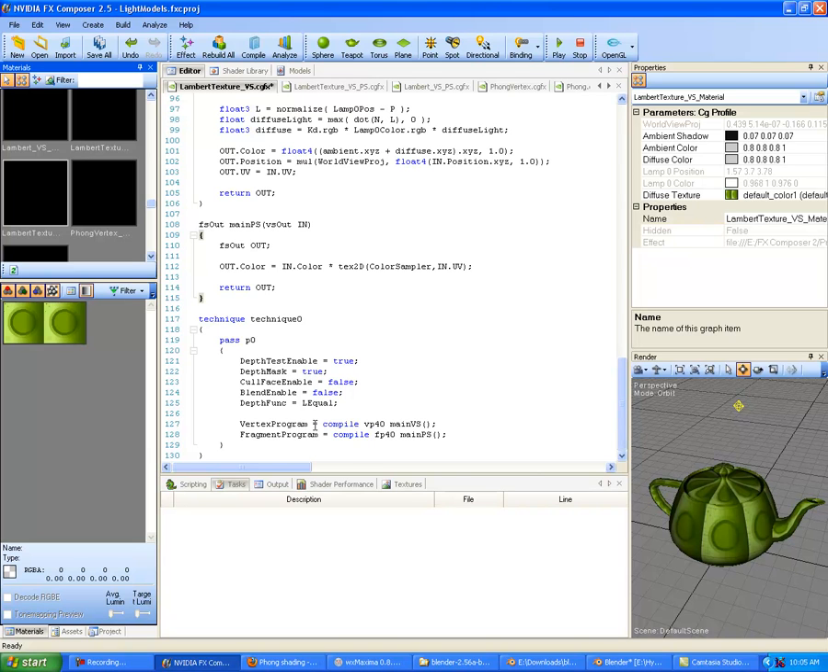That's pretty much it. The only thing else we have to add to this whole thing is down here in our fragment shader, right here. So our fragment program here equals compile FP40 space main PS open parentheses close parentheses semicolon. That's a capital PS there, and that's it. And that will execute and work fine. And don't forget, again, these are closing curly braces.